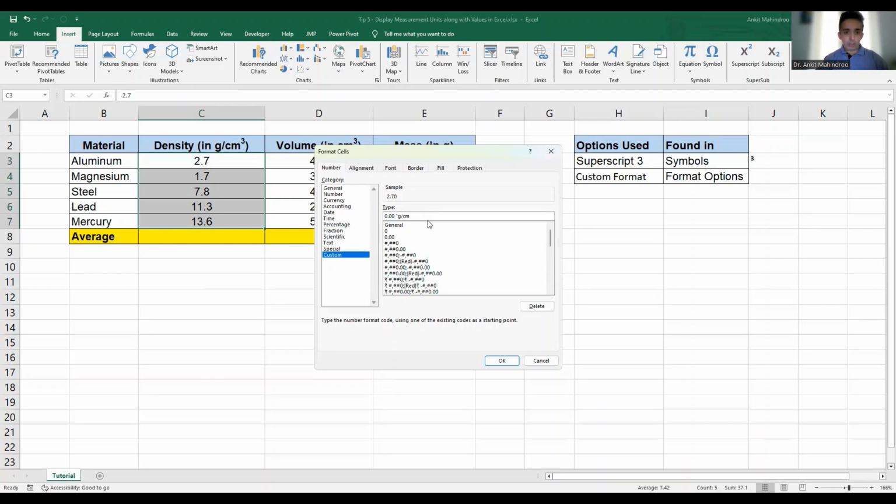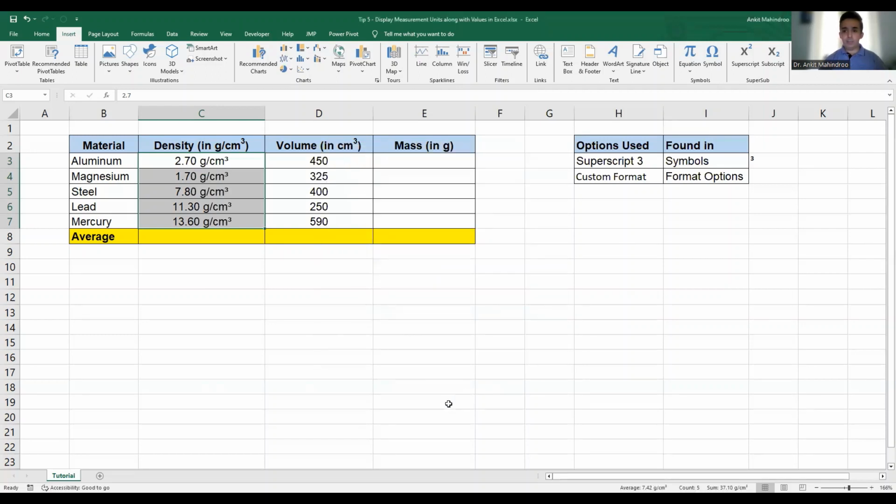And alongside, since I want a cube here and I've already copied it from my superscript 3, I'll just paste it there and close the double quotes. As soon as I click this, I get this sample value which is displaying grams per centimeter cube with the 3 in the superscript. So once I click on OK, I should be able to get the measurement units alongside the values.